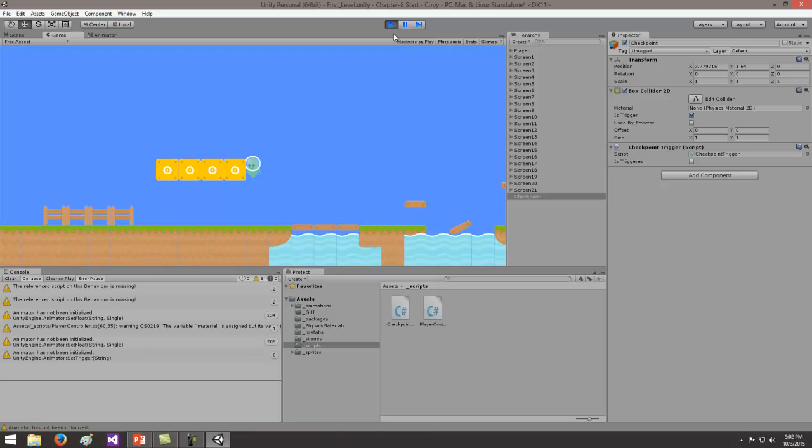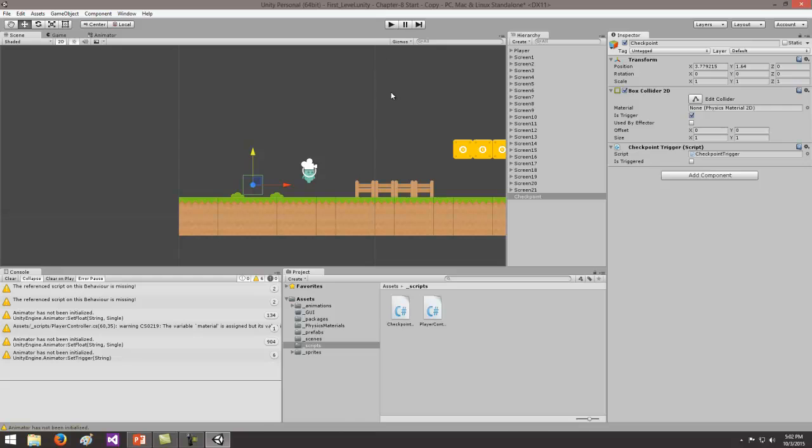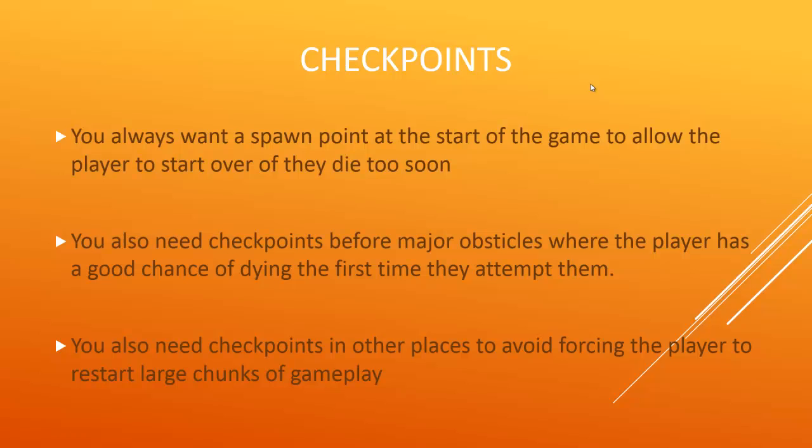So we need to make sure that our checkpoints are big enough to make sure that the player will always have a chance to hit them. Well, we already talked about it. So we got to make sure that they're the right size, that they got to be big enough to cover the entire movement range of the character. So some other things to think about when you're creating your checkpoint. You always want a spawn point at start of the game in case the character dies too soon. You have no idea who's going to play your game. It could be a 4 or 5-year-old, and he could die right away. So you got to have a spawn point right there at the start.